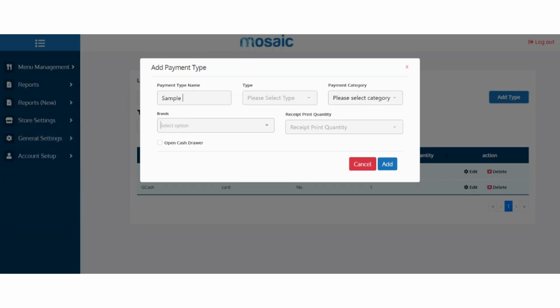First, enter the payment type name, then select the type and payment category using the drop-down lists. Then select the brand, and finally select the receipt print quantity. Click on the Add button to save the changes.